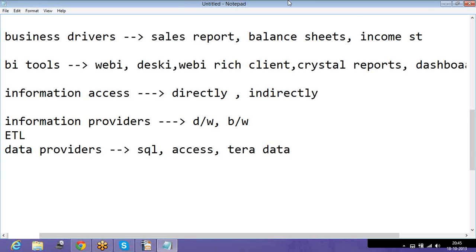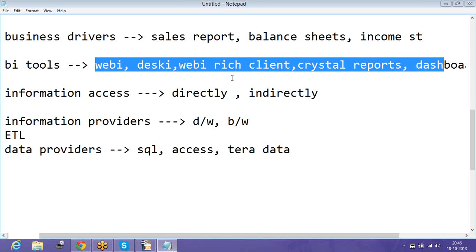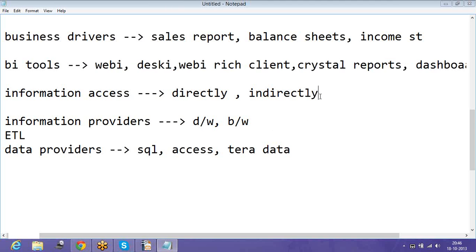Now you may have a doubt: what is the direct process and the indirect process? The direct way is that these reporting tools can be directly attached to the information providers and directly integrated with the data warehouse or business warehouse in order to get the data into the reports. That is the direct way. There is no problem in that. But what do you mean by the indirect way?